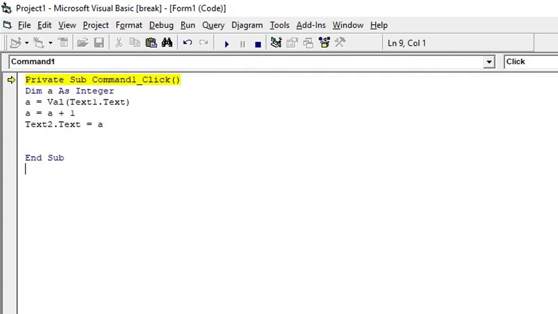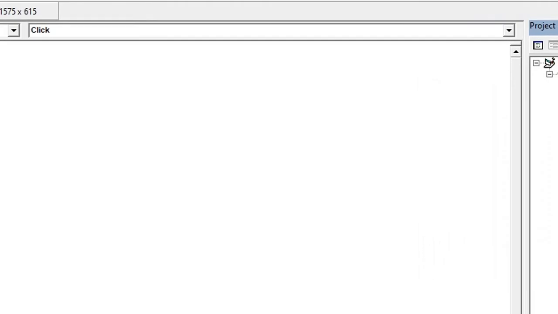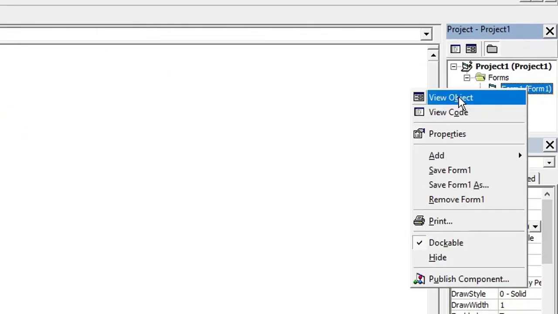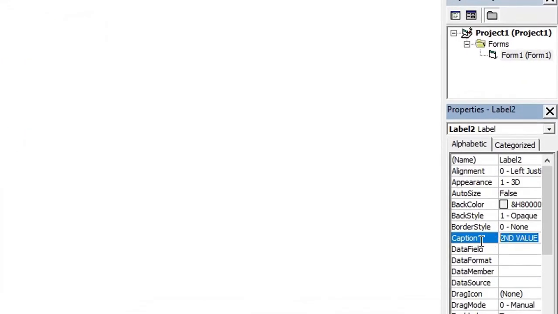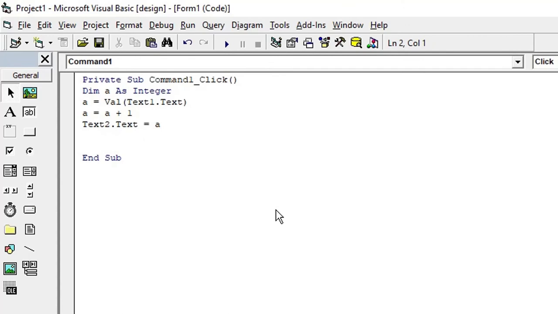But meanwhile, I need to still recorrect something on the design. You need to halt this from here. Halt. Right click on this form, then click on view object. Then this one I should rename to output, an output caption for clarity. Output. Okay, we can now run our program again.